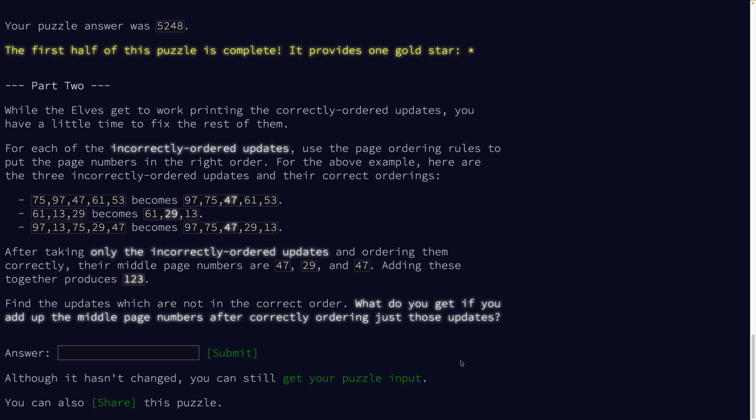So the elves got to work printing the correctly ordered updates. You have a little time to fix the rest of them. For each of the incorrectly ordered updates, use the page ordering rules to put the page numbers in the right order. For the above example, here are the 3 incorrectly ordered updates and their correct orderings. I think we can just implement.